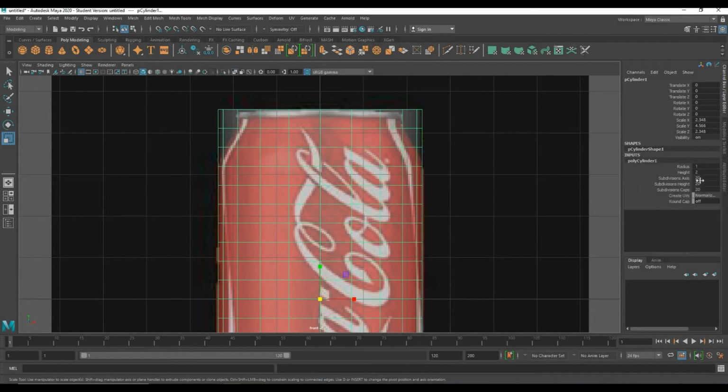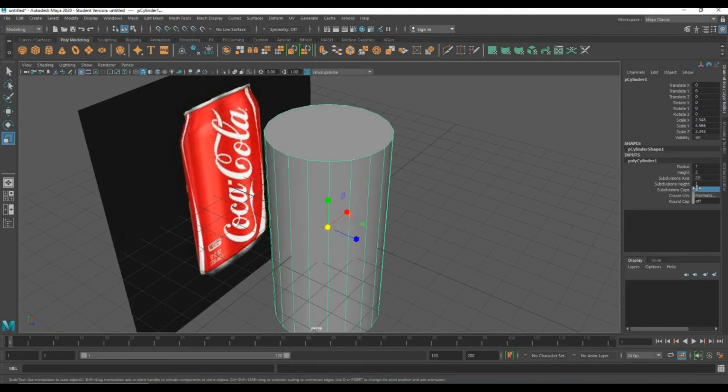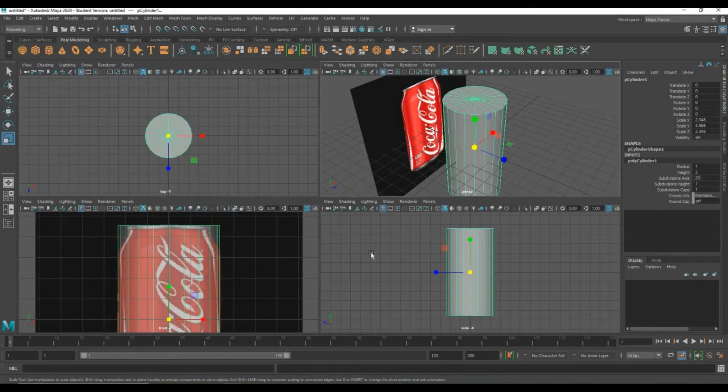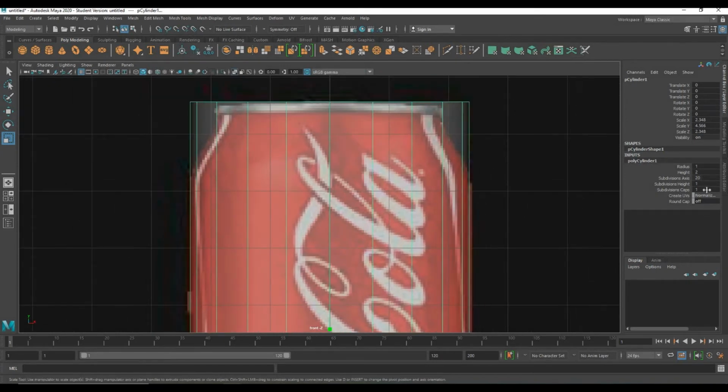I just want this to be 20, and this to be 1, obviously. Oh, sorry, this to be 20. Okay, this should be 1. If you want, you can keep it at 1, whatever you want. So I'll keep it on 20, 1 and 1.